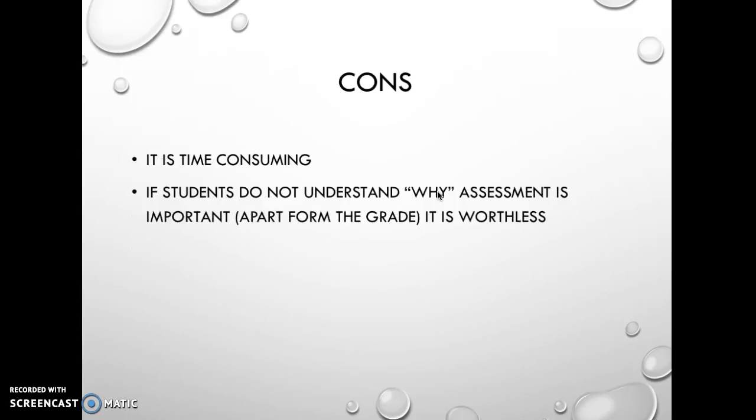The cons, it is time consuming. Just making one student report can take you 5 minutes, but you don't have only one student, you have 30 or 40 or even more, so this can be a little bit problematic.